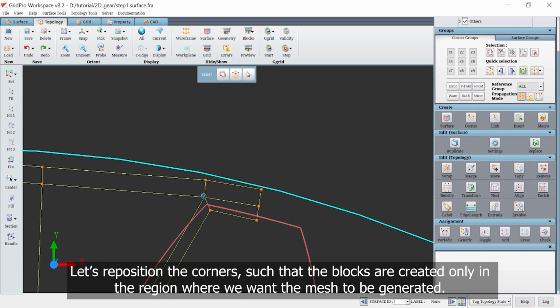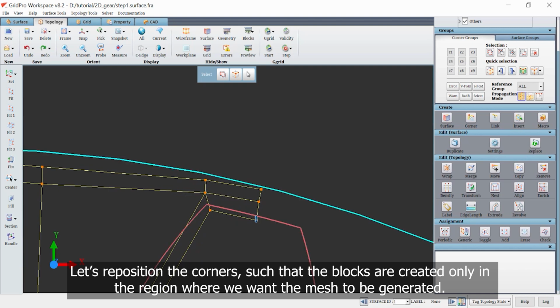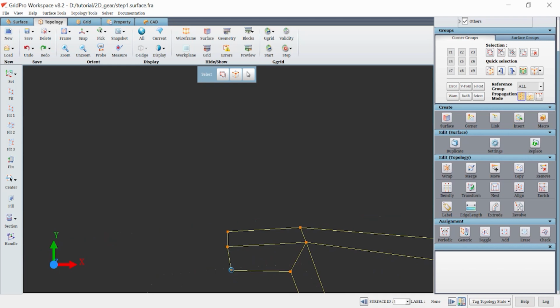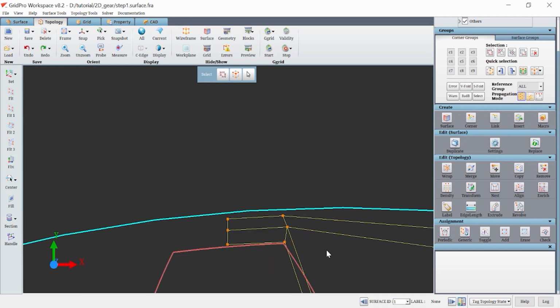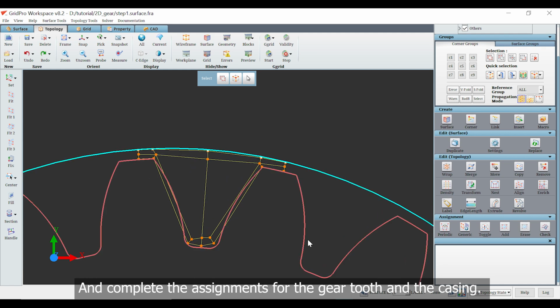Let's reposition the corners such that the blocks are created only in the region where we want the mesh to be generated. And complete the assignment for the gear tooth and the casing.